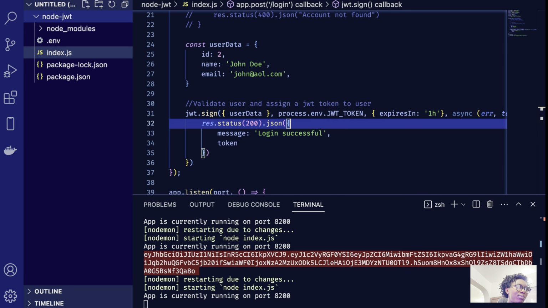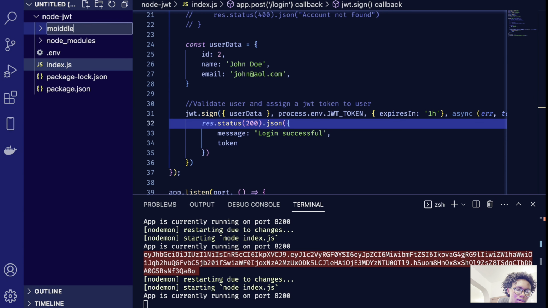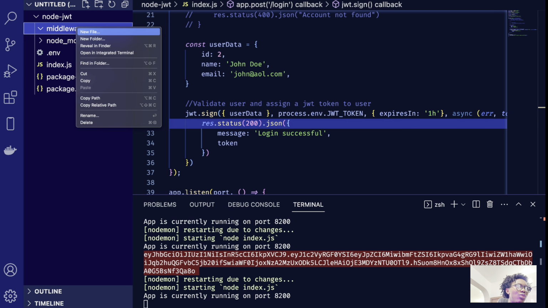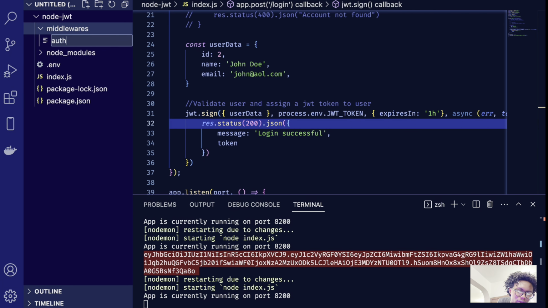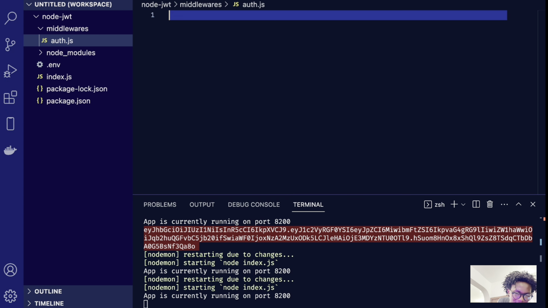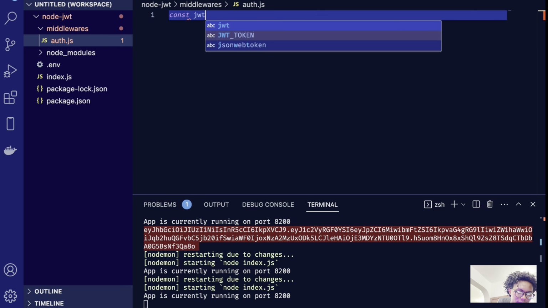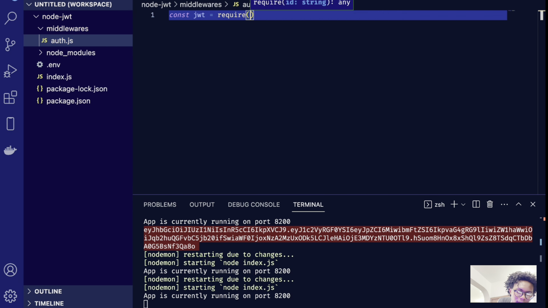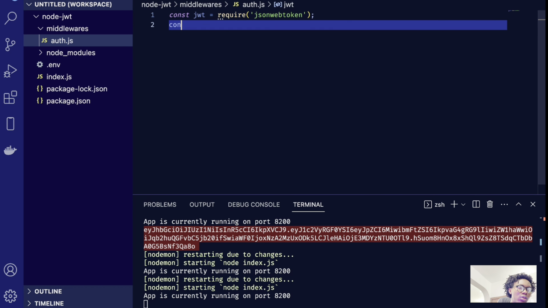Now we can do that by just going into the folder. We create a folder called middlewares, and inside of middleware, I'm just going to create a new file called auth.js. Now inside of the auth.js, I'm going to require JWT. I'm also going to require the .env package.